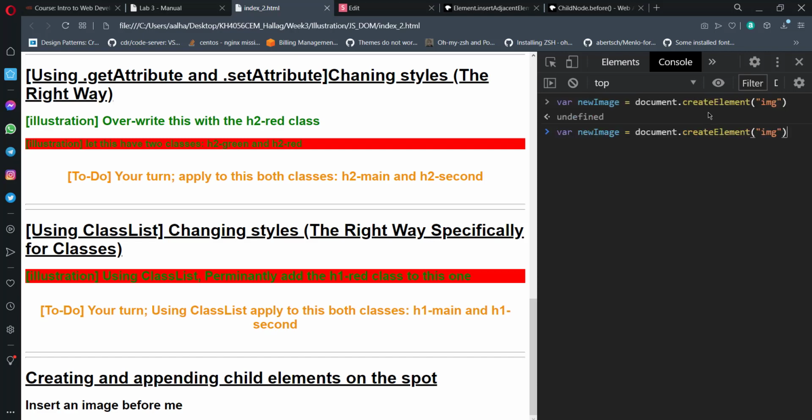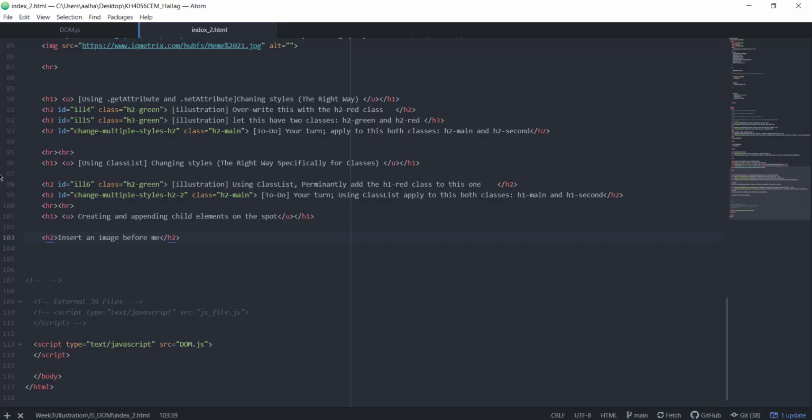So this newImage technically doesn't have a place in our HTML layout yet. It's not inserted yet, but it's there. Notice that it literally doesn't have anything, right? No source, no alternative text, width, height, nothing, right? So first of all, let's append that element, or you know what? Let's just add the element source first. Let's add the image that I've included in this folder.